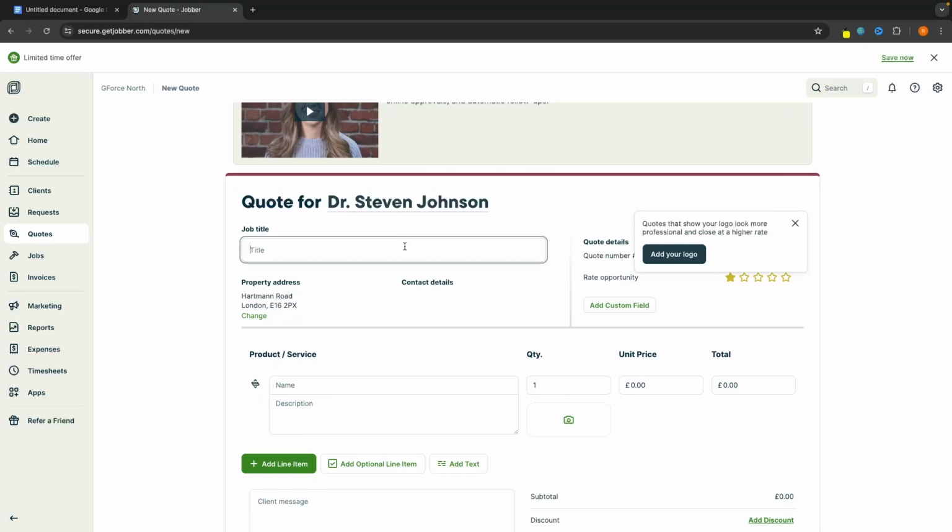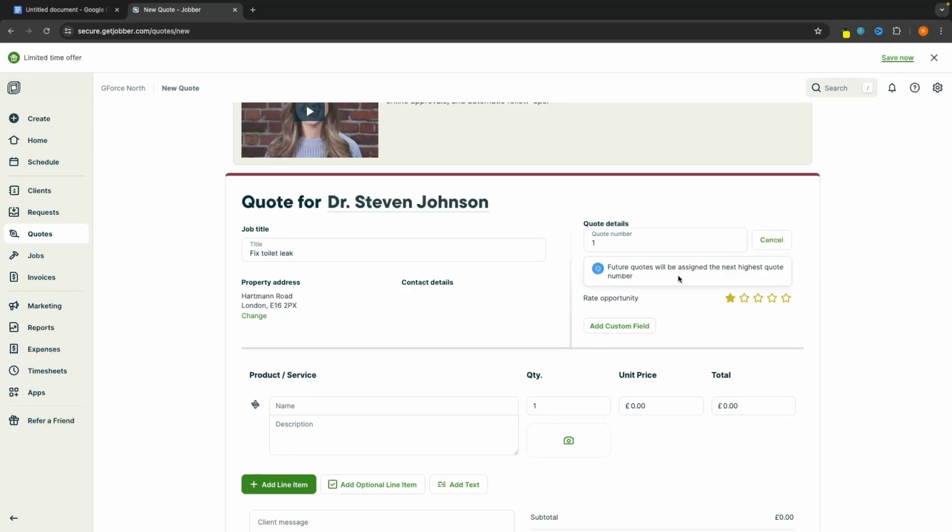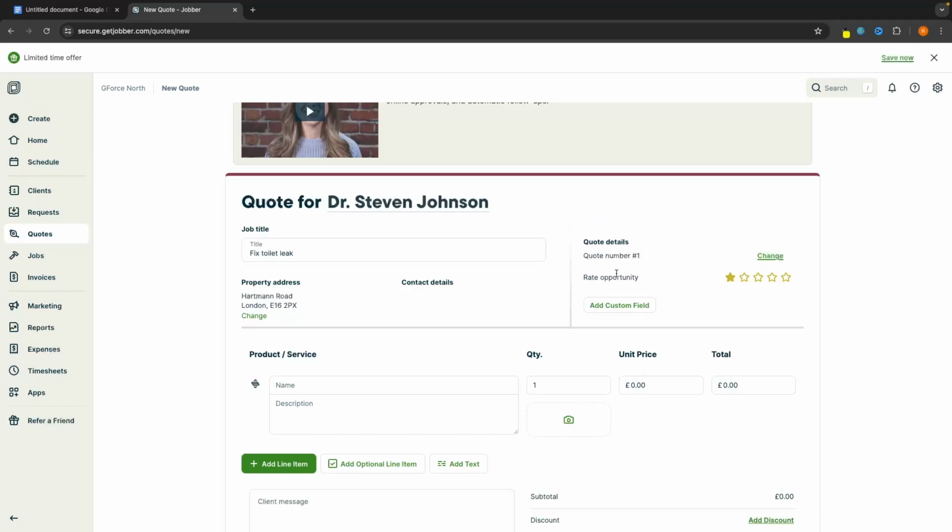We can then enter in the job title. So in here, we could say this is maybe like fixed toilet leak, just like that. We can then go in, change the quote number. So this is number 1. This is the first one I've created.